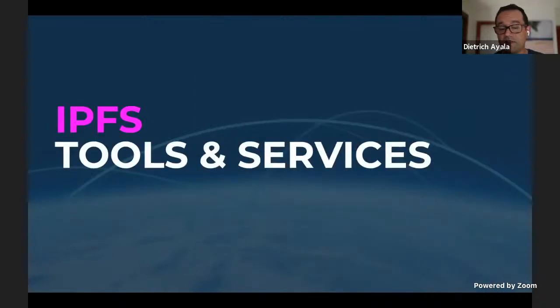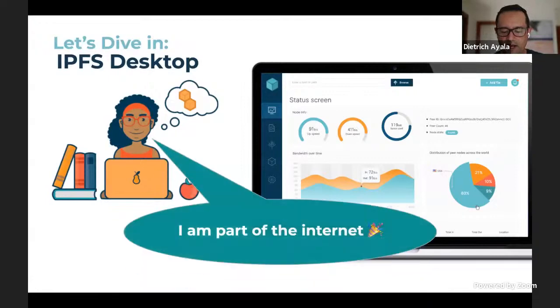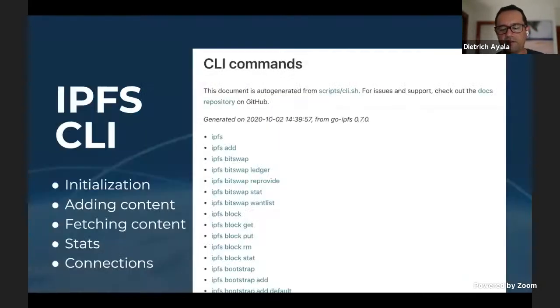In the IPFS ecosystem, there's a number of tools and services. IPFS Desktop is really probably the easiest way in the door. You can download this for a bunch of different operating systems: Linux, macOS and Windows. And this allows you to run IPFS pretty easily on a regular computer. It has a nice user interface that allows you to see the files that you're working with and how much bandwidth you're using and things like that.